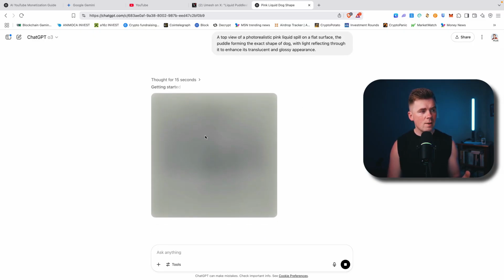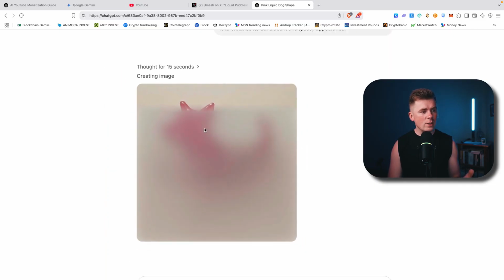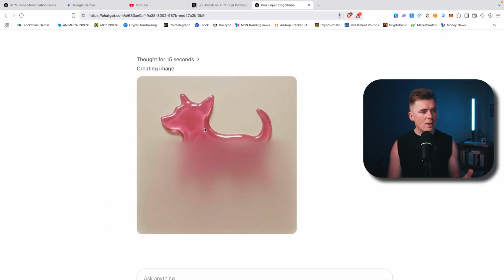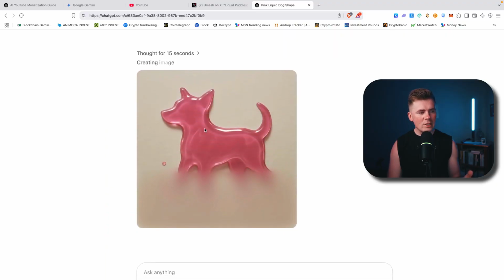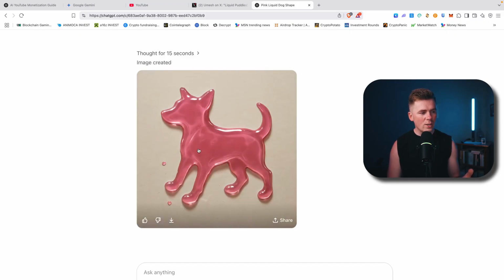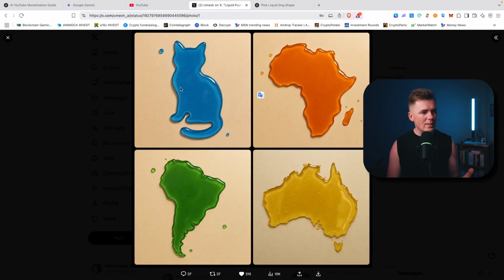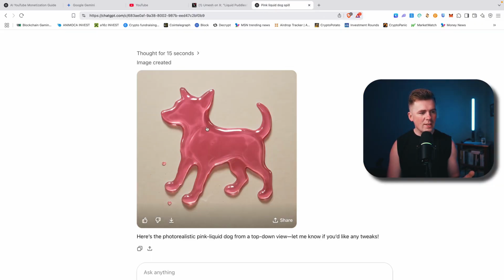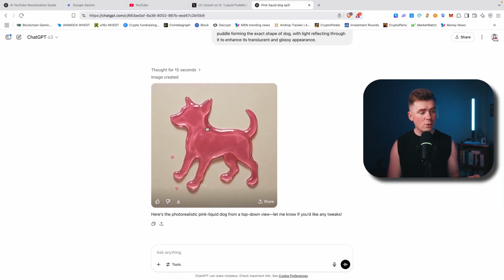And here you can see it is getting started. It thought for 15 seconds, and here you can see it is rendering in real time. And here you can see the liquid dog, which is still rendering, but looking quite nice. If you're looking at these images, they're basically the same. It looks more like a jelly or something like that, but this is how you can create a photorealistic pink liquid dog from a top-down view.